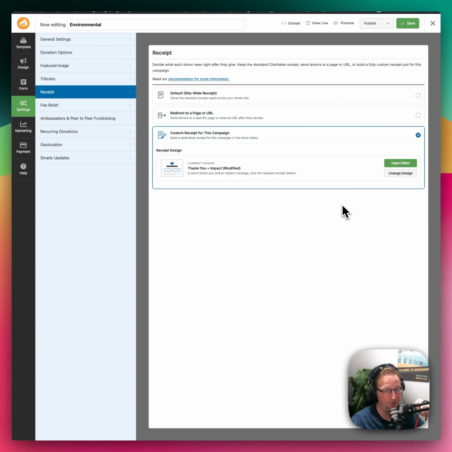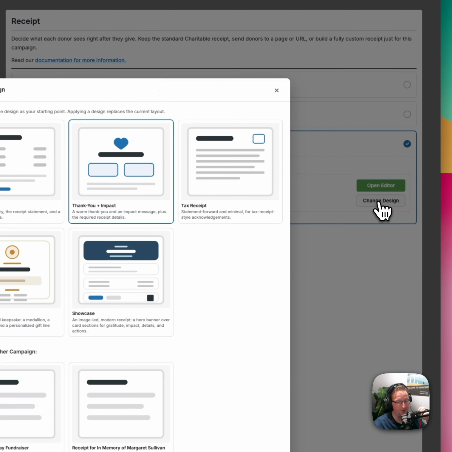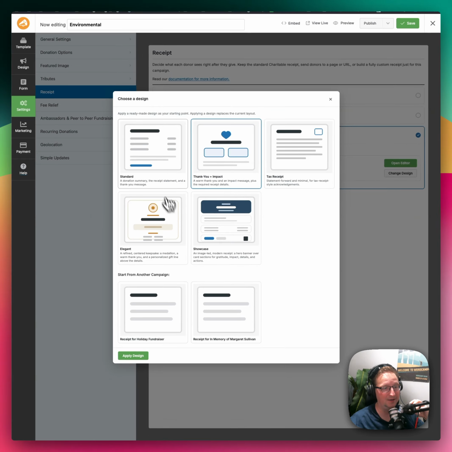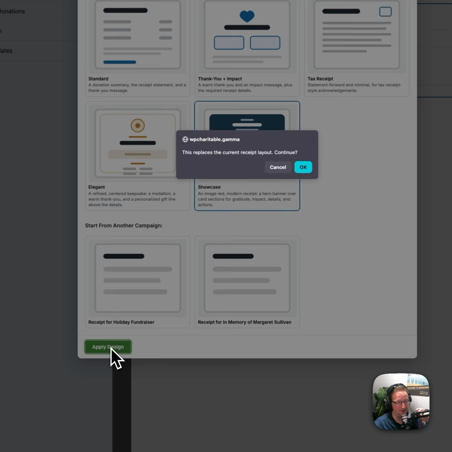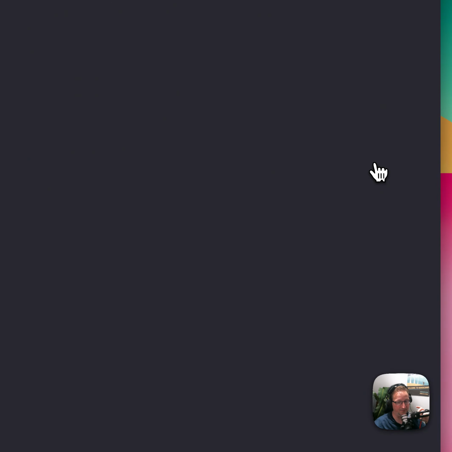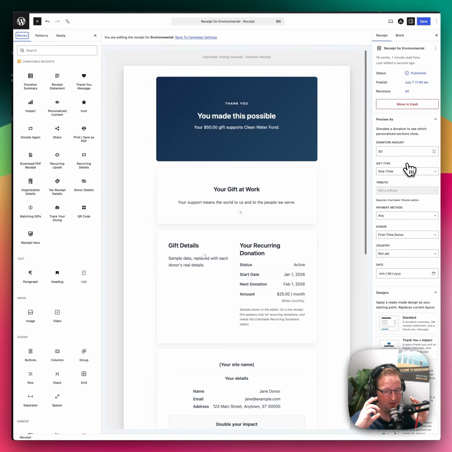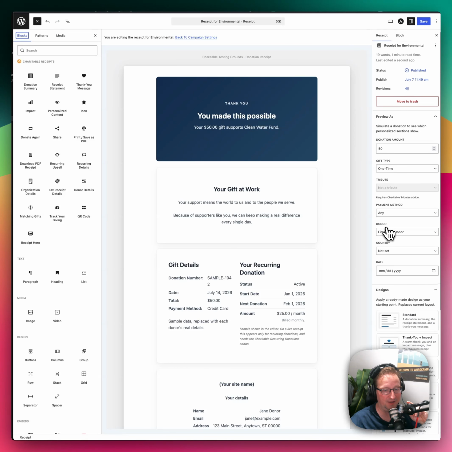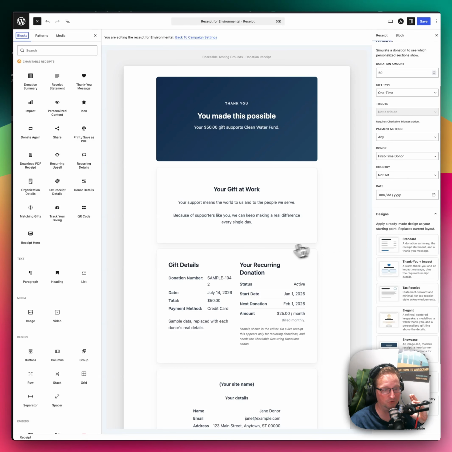So you can start your custom receipt by choosing an initial layout or pick one from another campaign. We have standard, thank you, impact, tax receipt, elegant, and showcase. I'm just going to go ahead and pick showcase, apply the design, and then open the editor. So now this is the WordPress Block Editor in play, but it's dedicated to just the custom receipt for your campaign. And we've started with a default layout called Showcase.